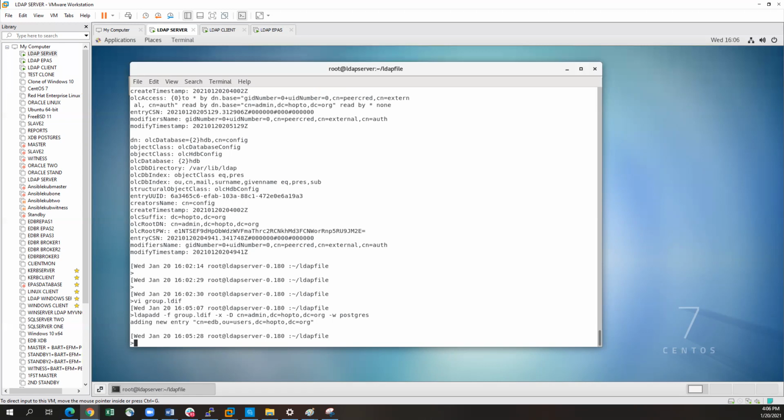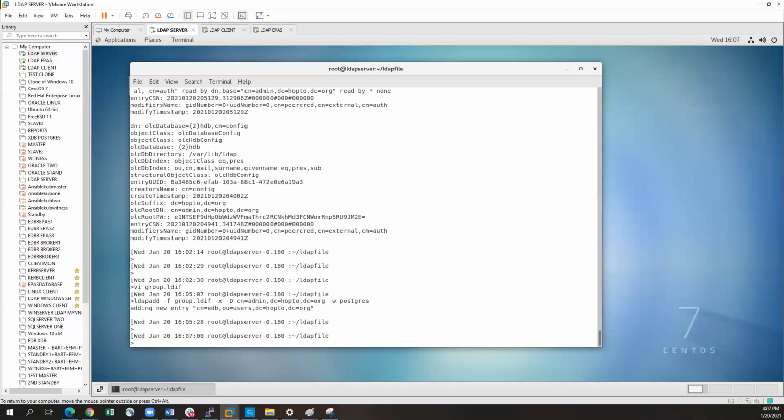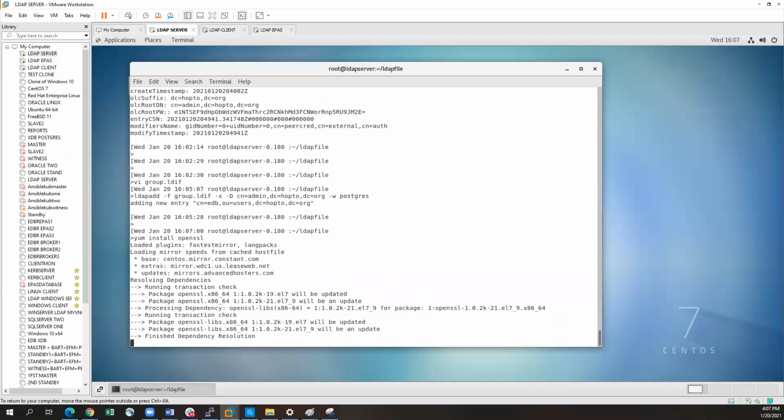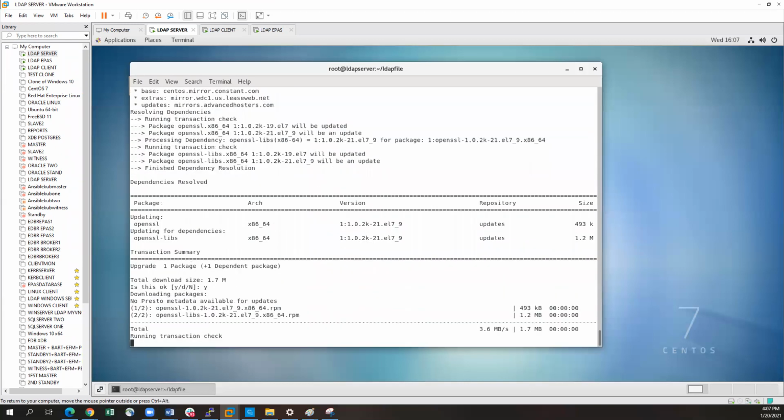In this case, what we will do first is install OpenSSL. We just run yum install openssl. So this should get OpenSSL installed first.